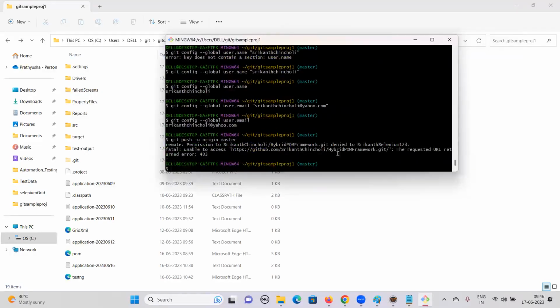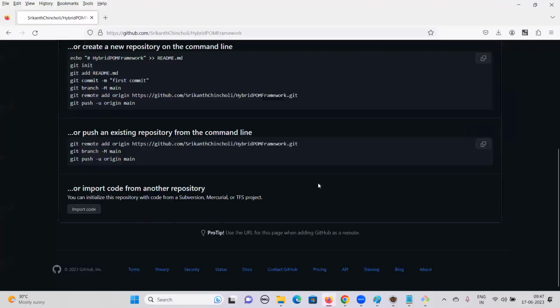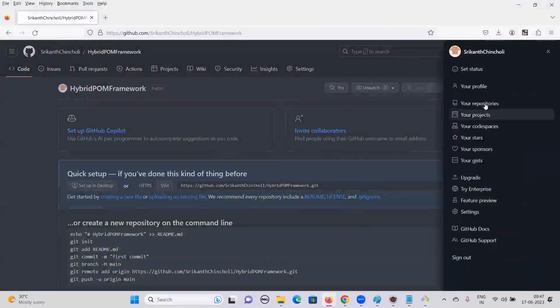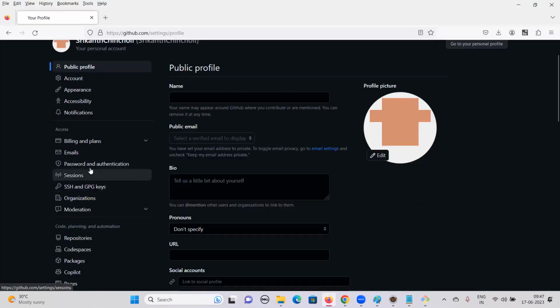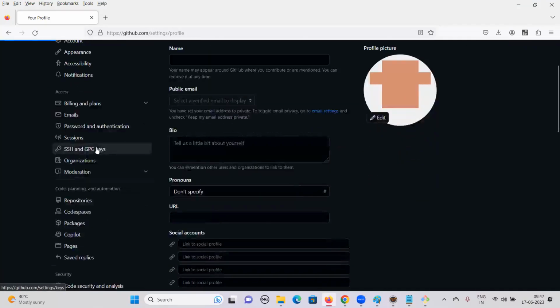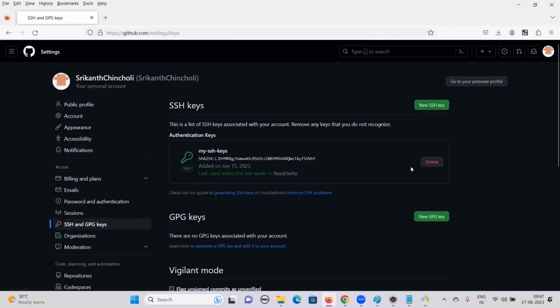Still we have a problem here. It says the permission to Srikanth is denied for this particular thing. For this, we have one approach, guys. We need to go to GitHub, and here you can see that there is a setting. Go to the setting and you can see that we have SSH and GPG keys. Let me go to the SSH and GPG keys. We need to add a key here. I already have this key, but I'll add a new key here.